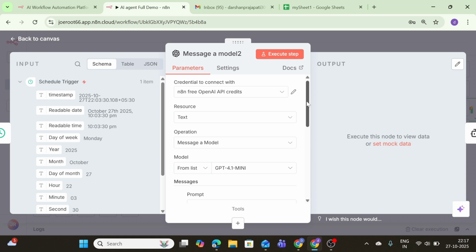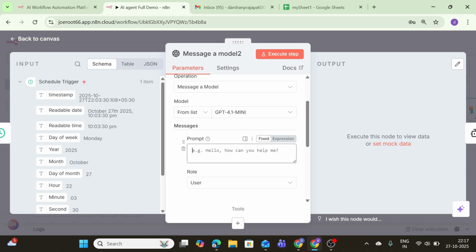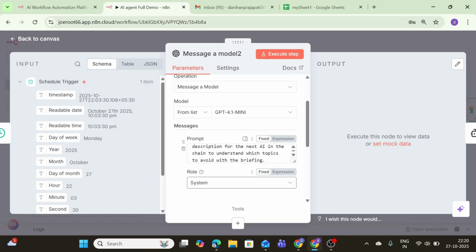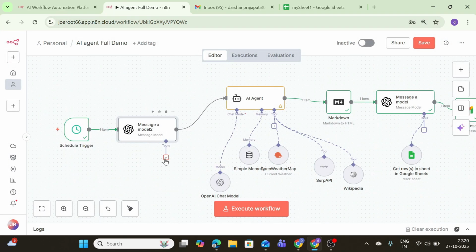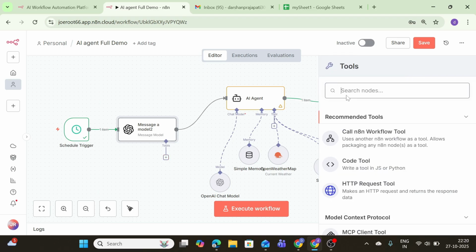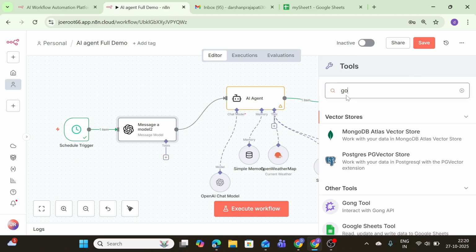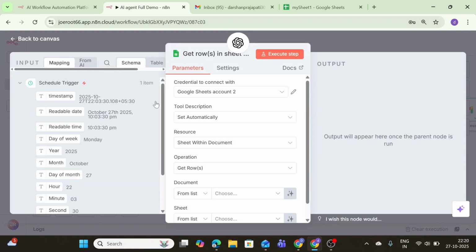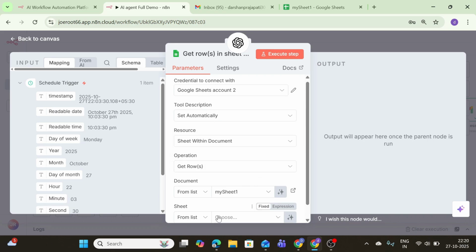Now here I will add my prompt. Now I will switch the user to system. Now I will move back to the canvas. I will add a tool again, the Google Sheet tool. And here also the same thing, I will select my sheet.